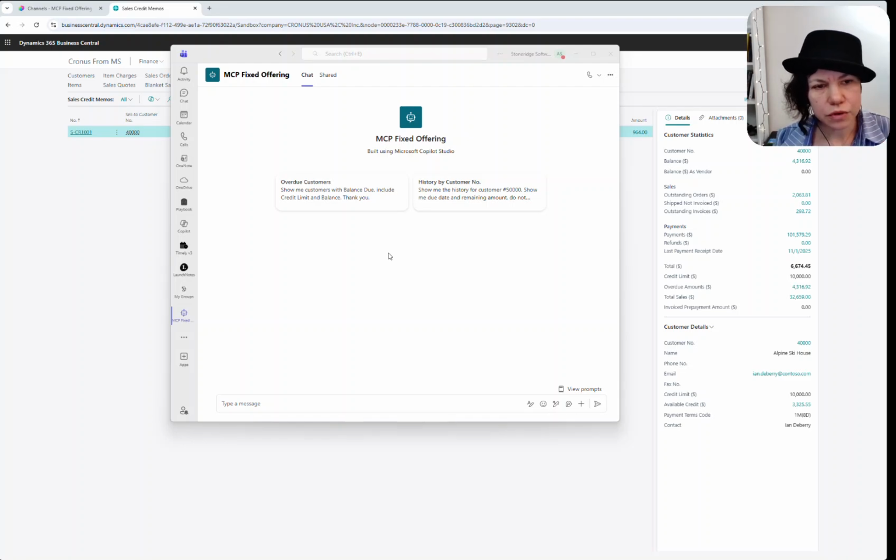Hi there, I want to show you the specific use case of MCP server connected to the Copilot agent. This is a customer representative chat. I've published the agent to my Teams, and now I want to chat with the Business Central without actually knowing my ERP. So I'm a customer representative. My day starts with calling the customers that have some balance due.